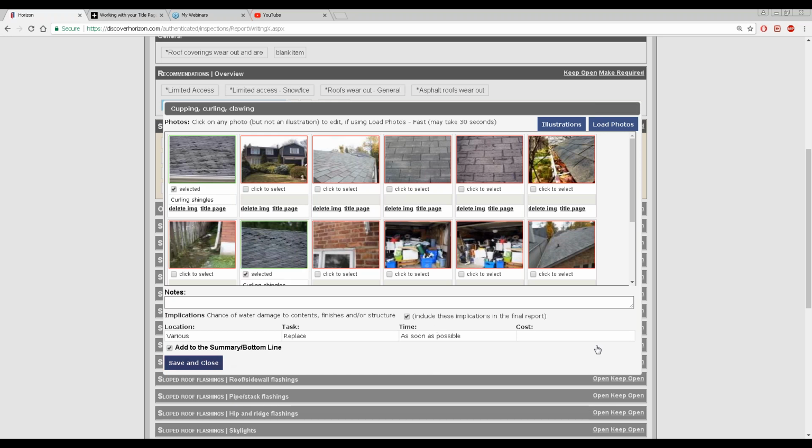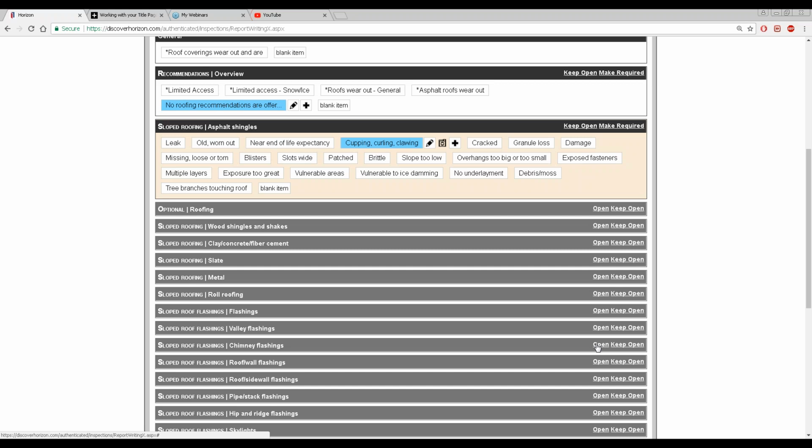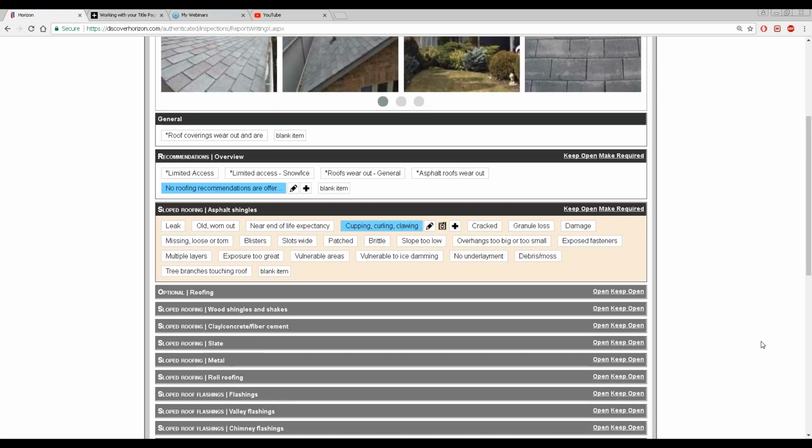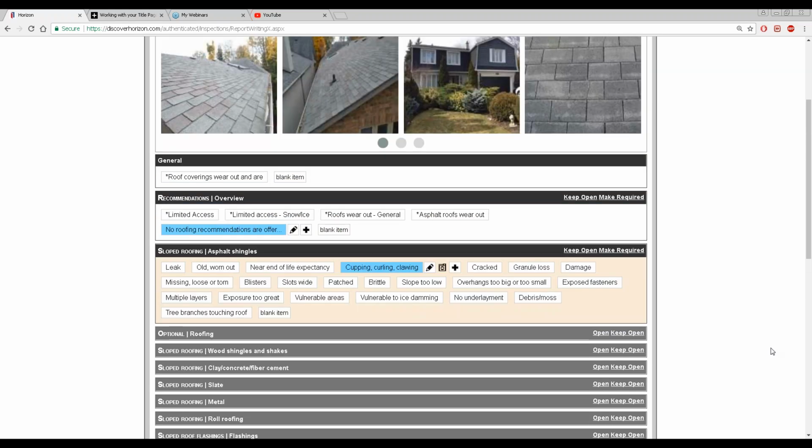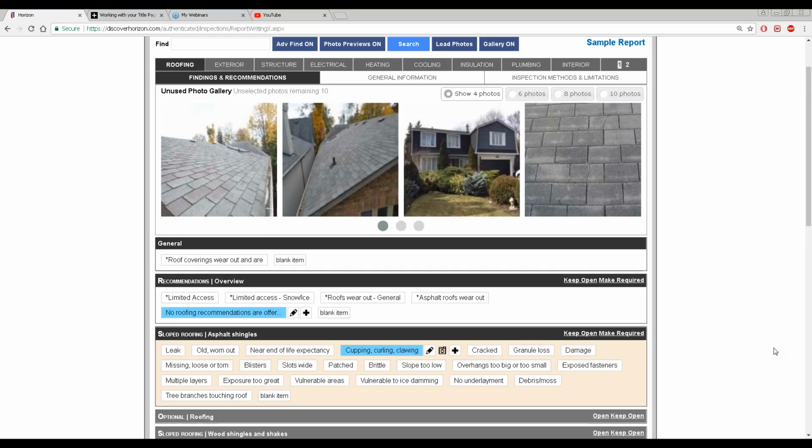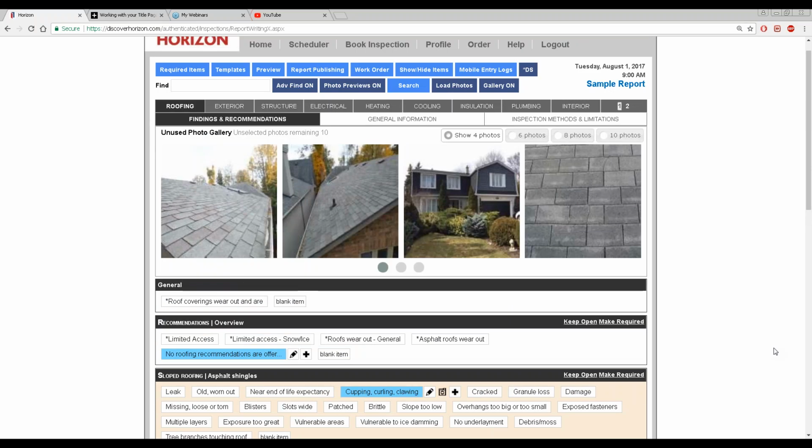Boom. Save and close. So for any of you that aren't aware of photo-driven reporting and you prefer to take photos with a camera and recreate the report at home, please talk to me if you aren't aware of the gallery, or turn it on and practice with it. You'll find that you start cutting down a dramatic amount of your time back at home writing the report.